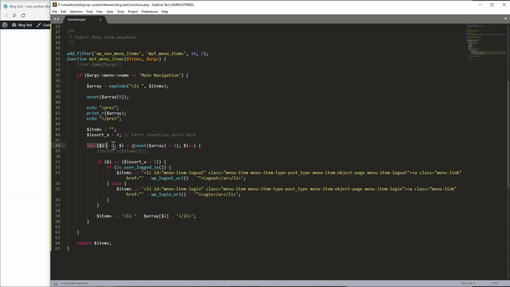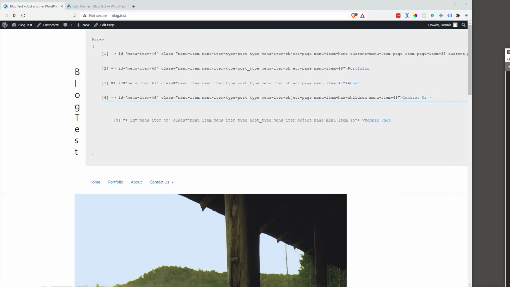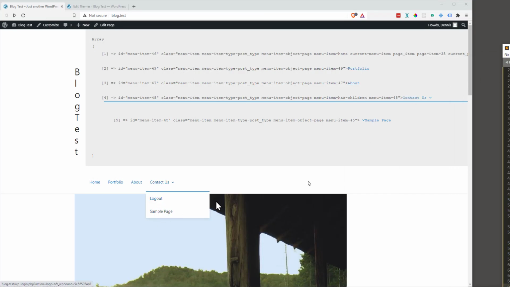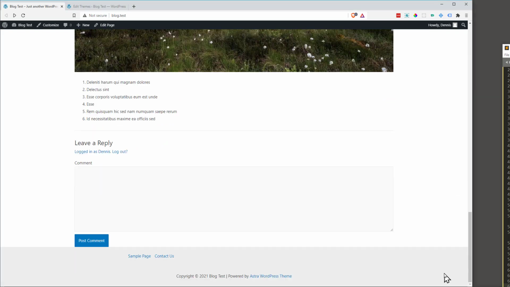So it's basically looping, and then when it finds the insertion point right there, this code will be executed, and then if user is logged in, spit this out, and if not, this one. Okay, and then yeah, we're just gonna return all the items again, and that should be it. Okay, and as you can see, it now works. And let's say we're gonna work on this one right here. Let's say we're gonna put that on the footer menu.